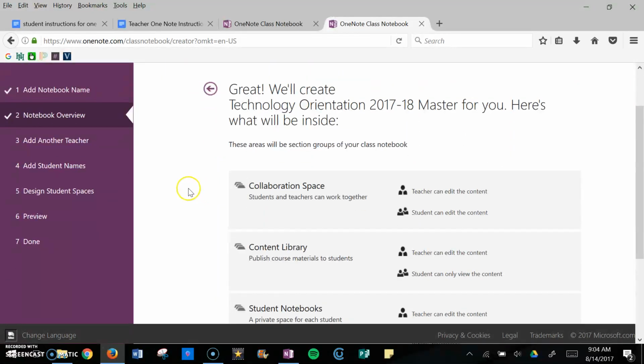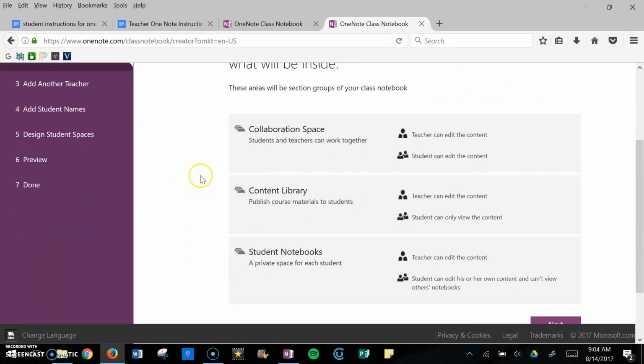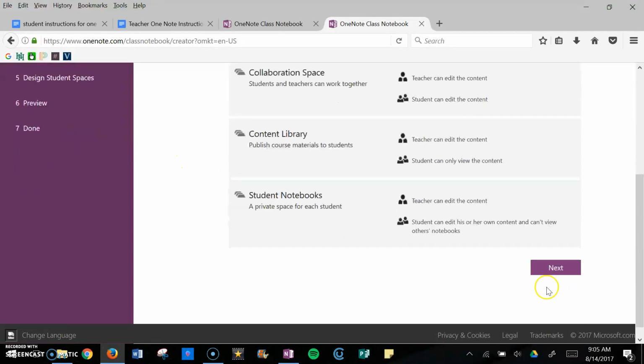Here's what will be inside. All class notebooks have a collaboration space where teachers can edit and students can edit. All class notebooks have a content library where teachers can add content but students can only view it. They can then copy it into their personal notebooks, but they can't change anything in the content library. And then each student will have their own private student notebook. The teacher and the student can edit, but students can only see their own individual notebooks and not each other's.